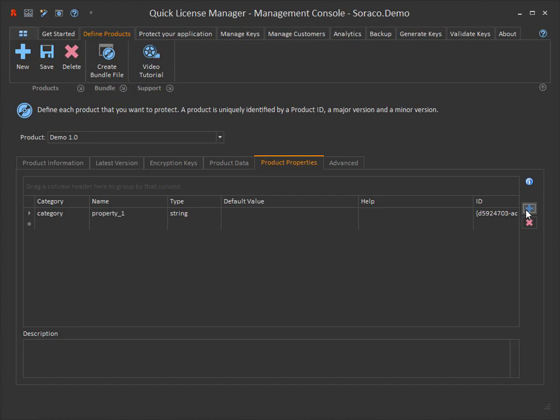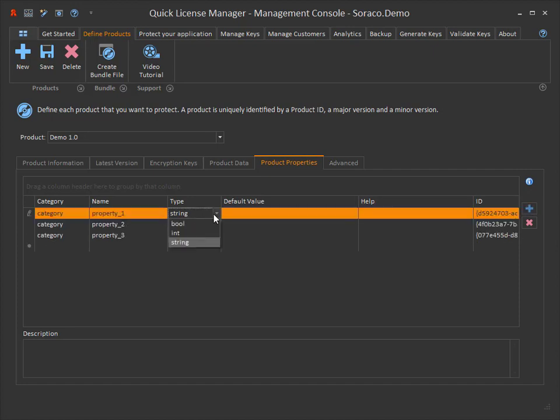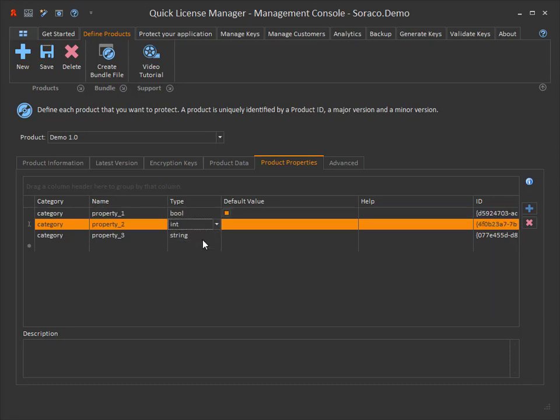Whereas features that we discussed earlier are on-off toggles, product properties can have three different data types: Boolean, integers, or strings. You can define as many product properties as needed and set their values when you create a new license key. Product properties are not embedded in the license key. They are stored in a digitally signed XML file.